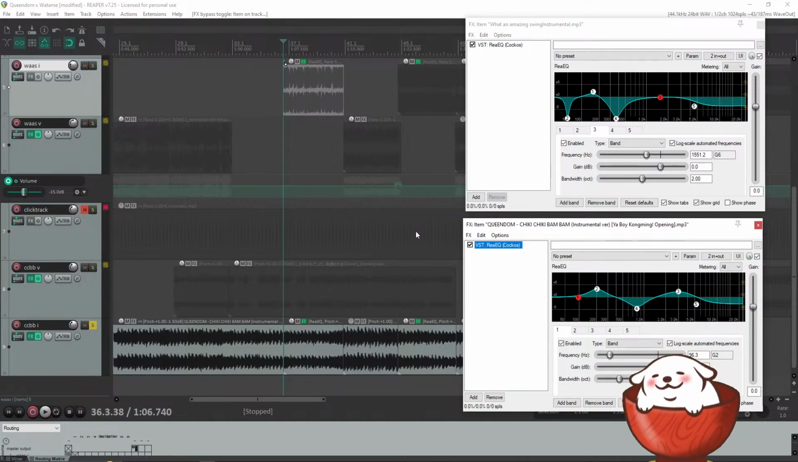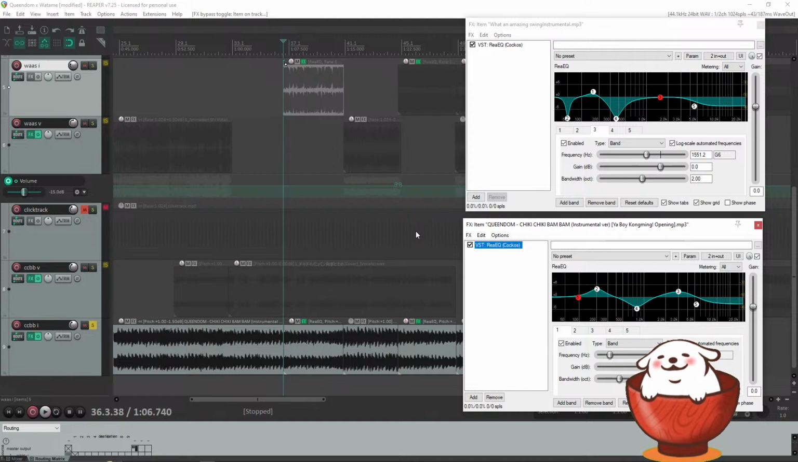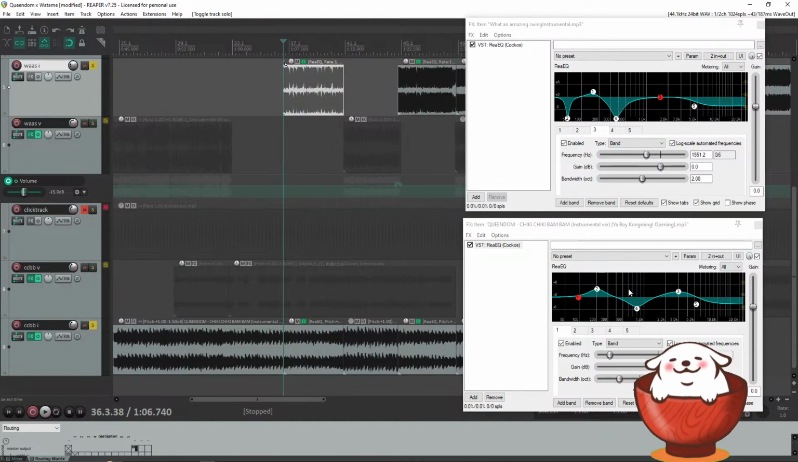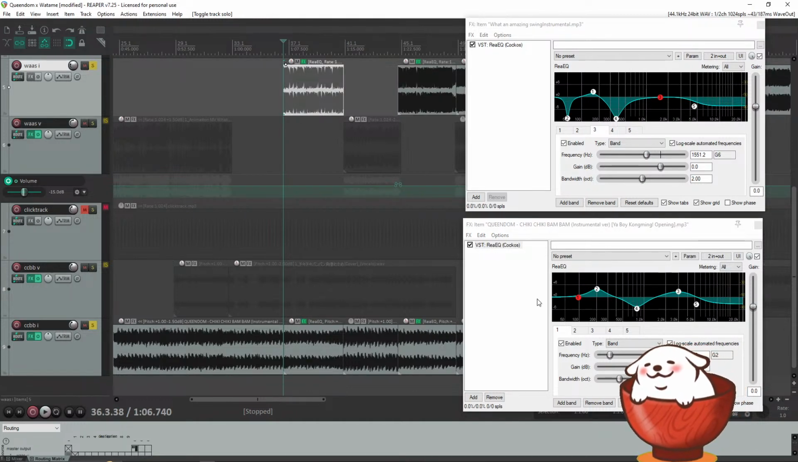I didn't feel that the snare was adding too much to the mix when it was combined together. So I chose to remove some of it just to make more space for the rest of the instruments to breathe.